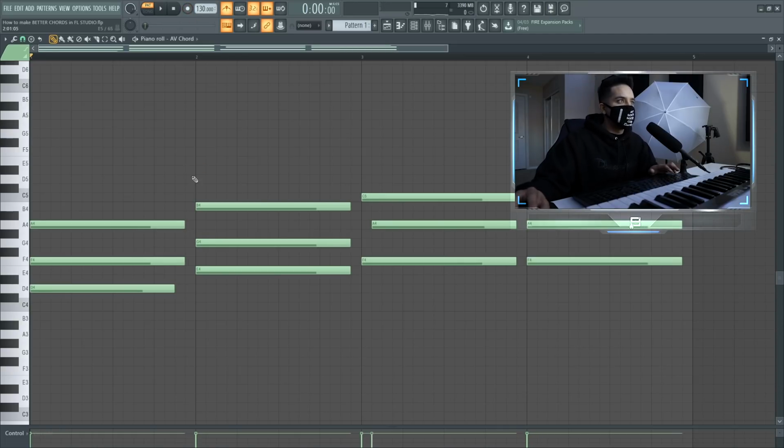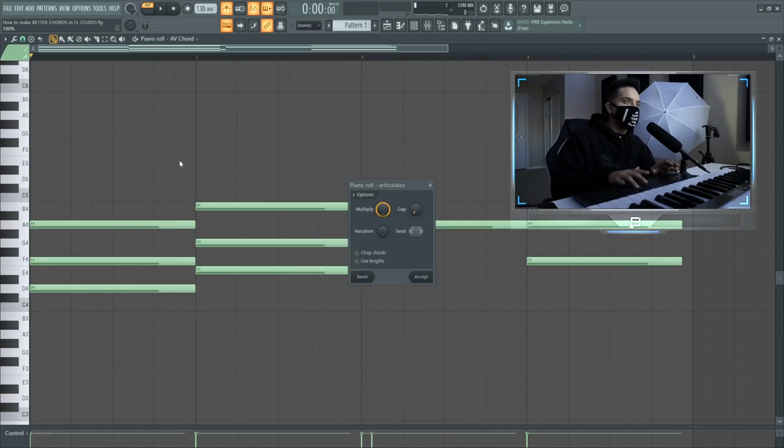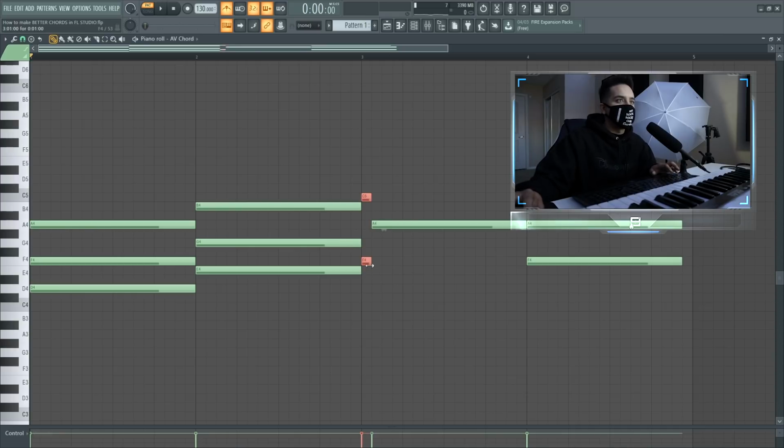So pretty much the same process we just did. So push Alt L just to bring them all to length. I'm gonna grab these two, length them, and do the same for the rest.